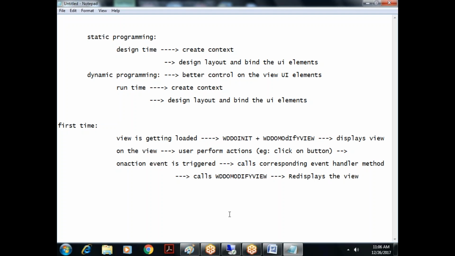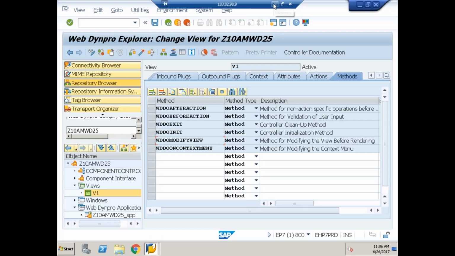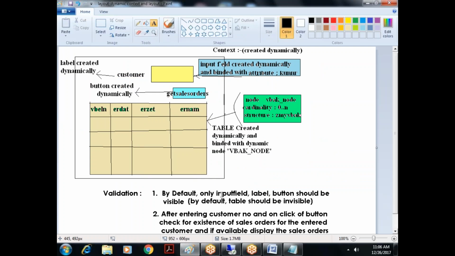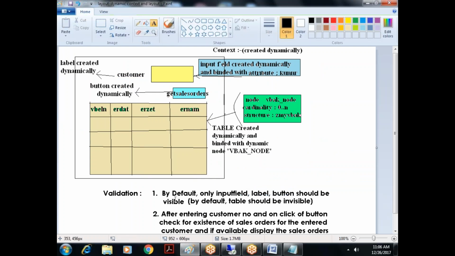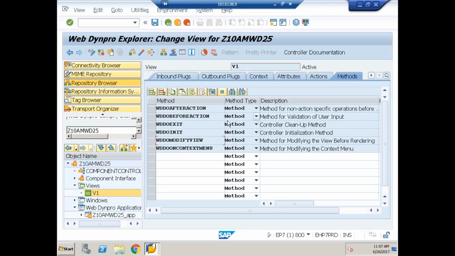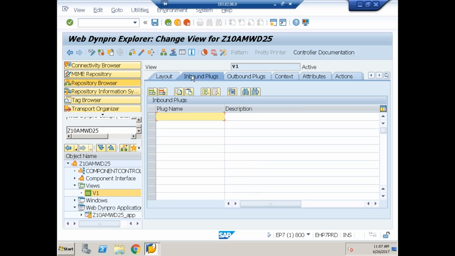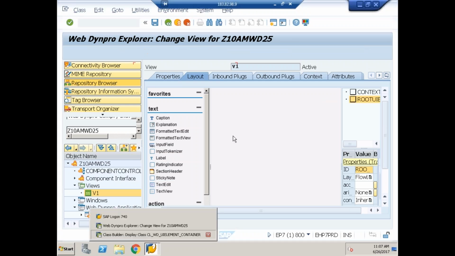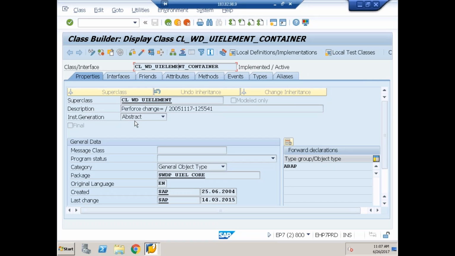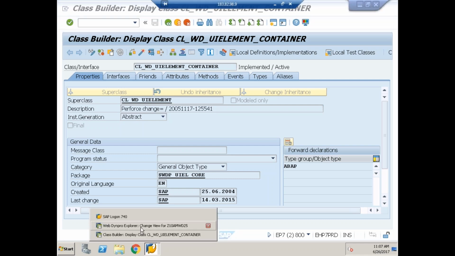Am I clear? So now what is the default behavior you want? By default, only the input field, one label, and button should be visible. The table should not be visible. So first of all, the UI elements we have to add as a child of the root element container. So I should get the reference of this. This is represented by the class CL WD UI element container, which is an abstract class. Directly I cannot create the object, so somehow I have to get the object.